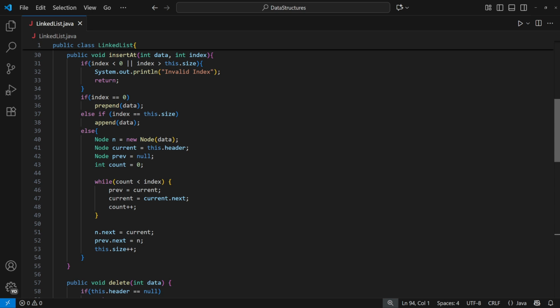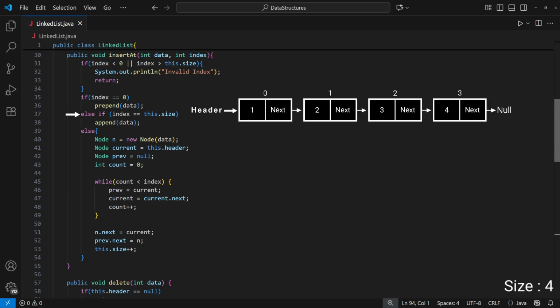So what happens if I want to insert at index 0? Well, index 0 sounds a lot like adding to the front of the list. So we just go ahead and invoke our prepend method. Now what happens if I want to insert at size? Well, let's just take a look at the diagram. If size is the same as index, it looks like you want to insert at the end of the list. We already covered that example, so we just go ahead and invoke our append method.